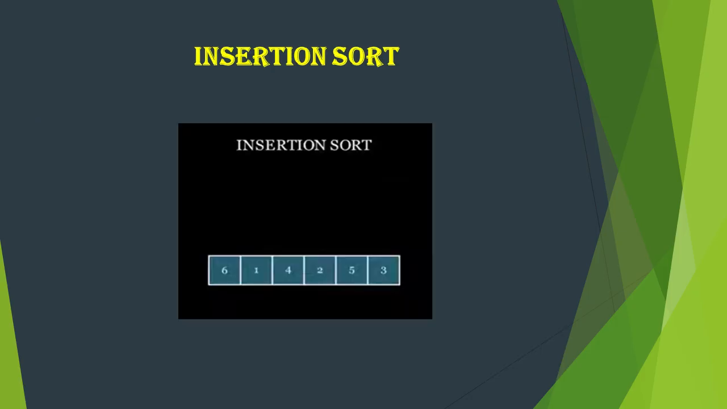Consider 6 elements in an array. It ranges from index 0 to 5. 6 is the first element in the array, and 3 is the last element, where the array is in unsorted form. The sorting begins with the second element, and the second element is compared with the first element.